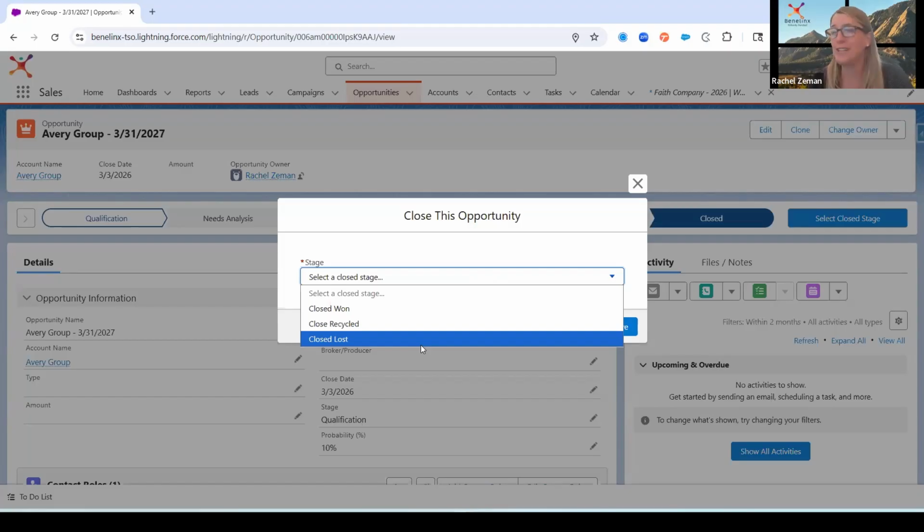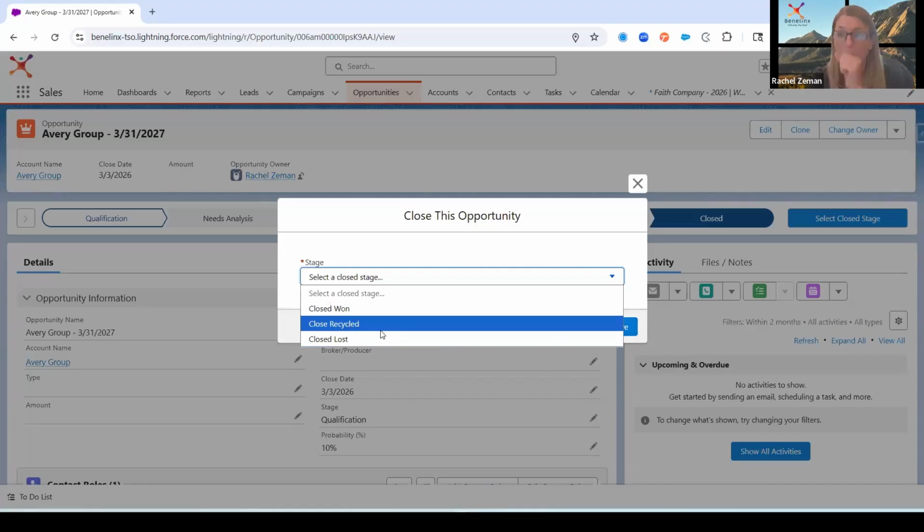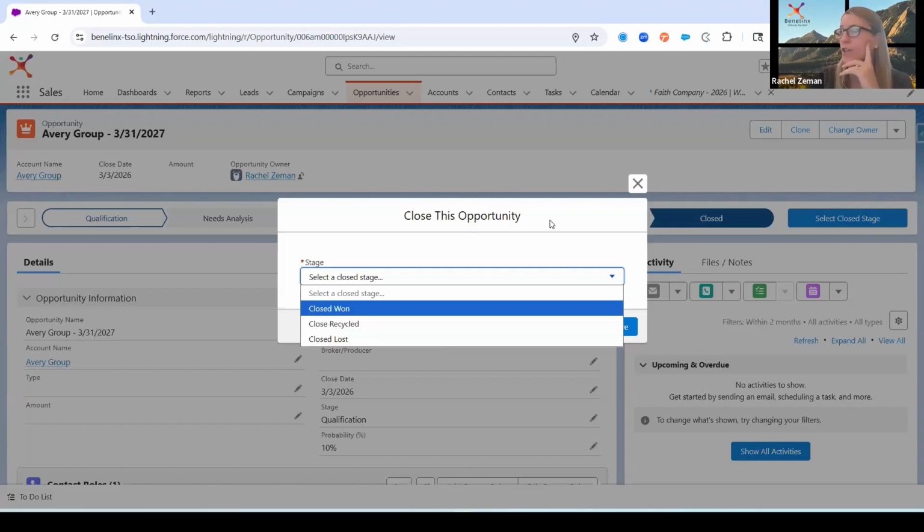What I would prefer is this third option that we've added for our clients, for our industry, which is closed recycled. What that does is it closes the record behind me. So I've got the old record I'm closing, but it's going to create a new one and advance that new opportunity ahead a year.